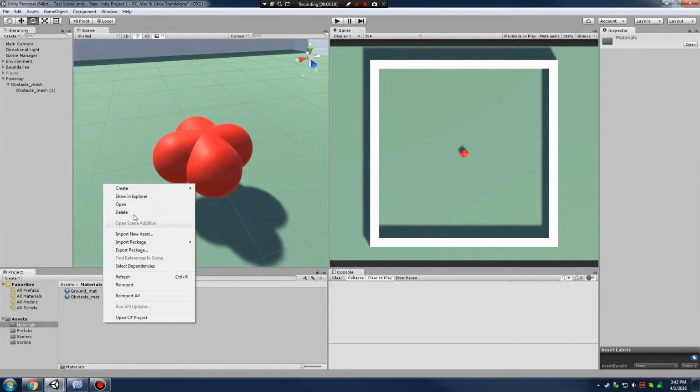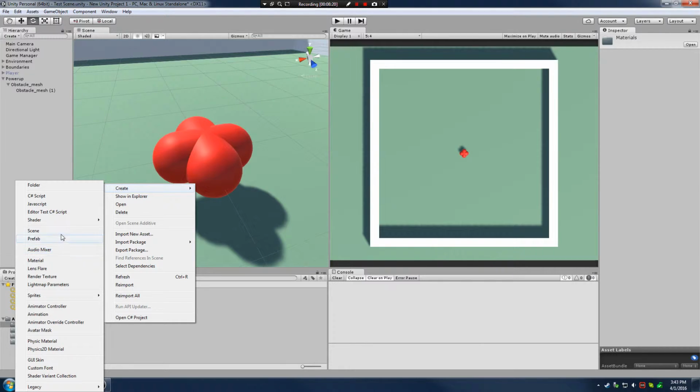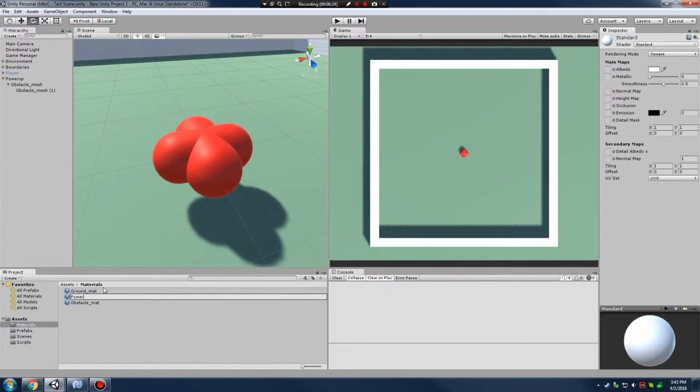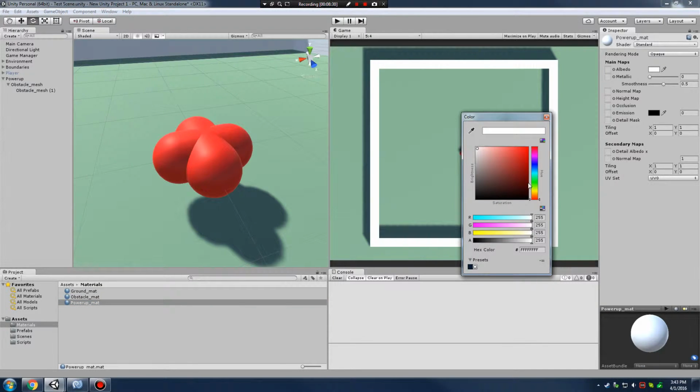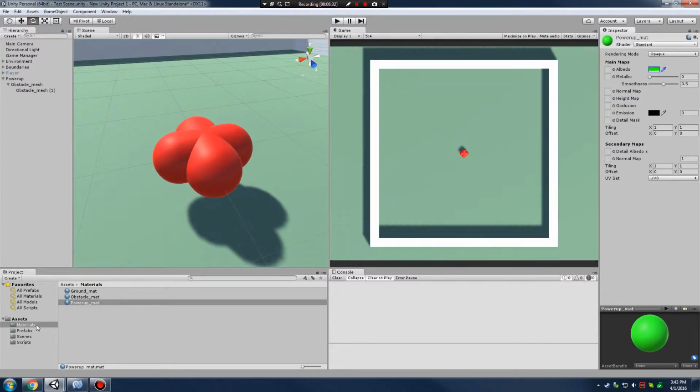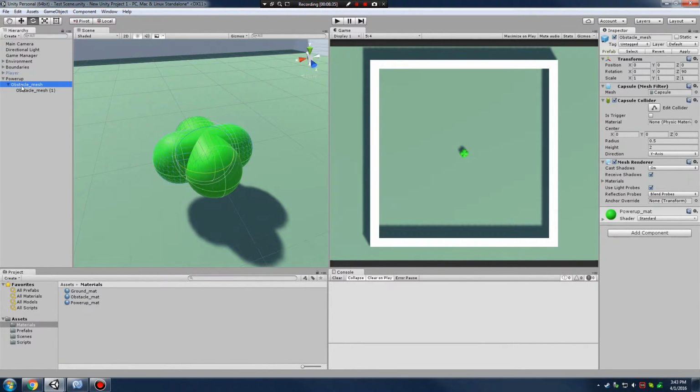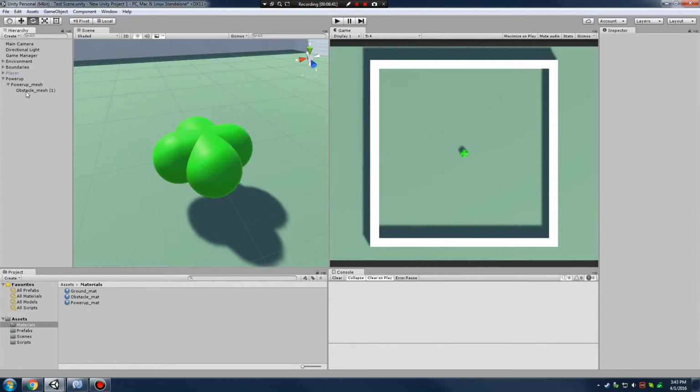I have a material I need to make, so I'm going to give it a new color. So I'm going to go to, where's materials? There we go. Call this Powerup Matte. Change its color to maybe a bright green. Apply. Apply. Change the name from Obstacle Mesh to Powerup Mesh.